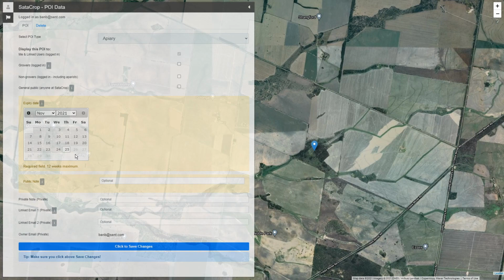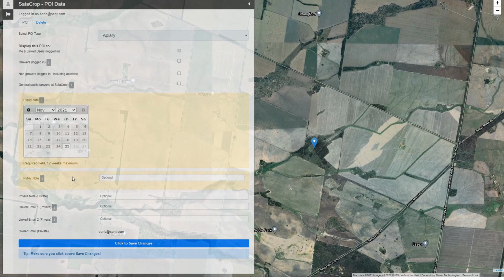The calendar will then allow you to add another 12 weeks on. But the reason we don't allow you to go any further than that is we don't want to have stale points of interest in our system causing alerts that aren't current. So that's the reason why. So we'll just set that on the maximum there for the minute.